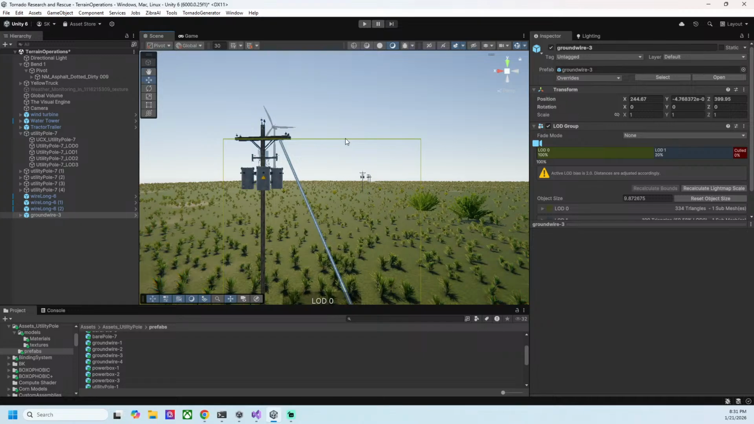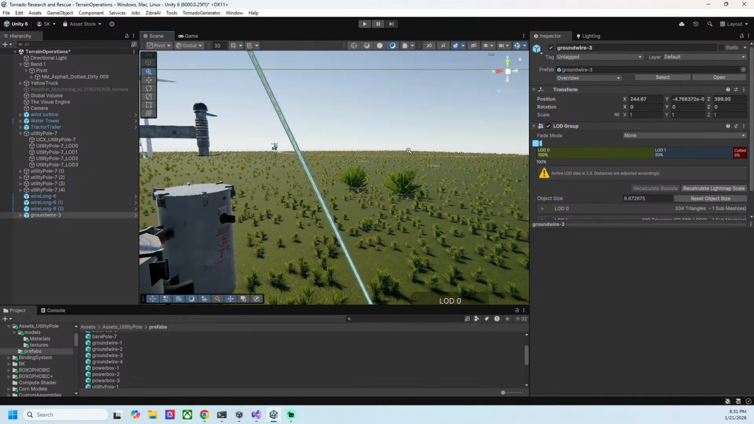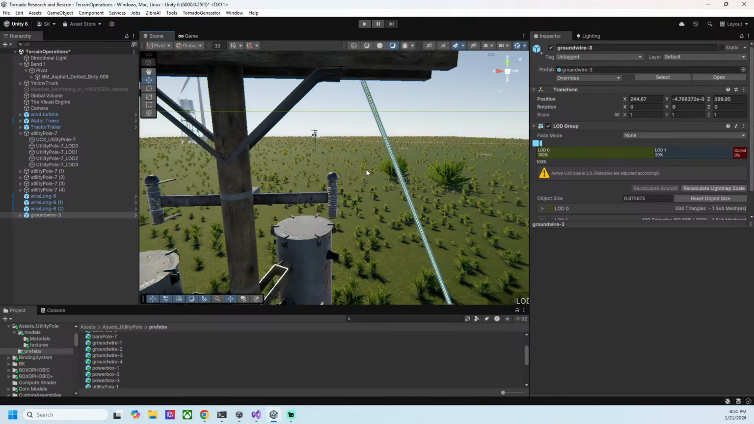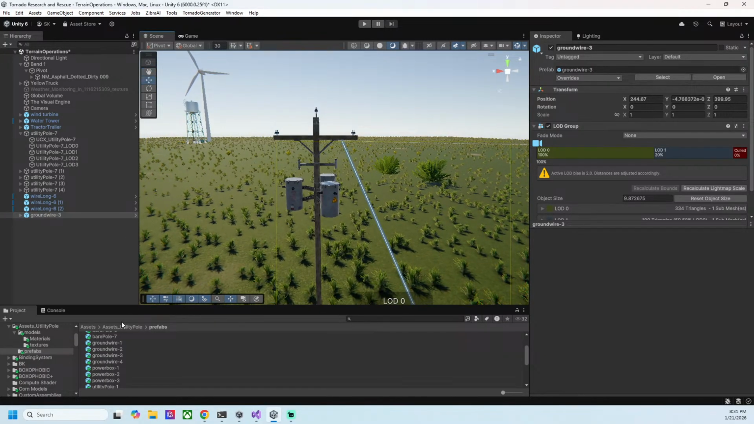Let's see. Do I add the ground wires or not? Oh wait, are the ground wires supposed to connect up here? See, I'm not a power line technician, so I don't know what these are supposed to look like or how they're supposed to be placed. Let's try ground wire 2.